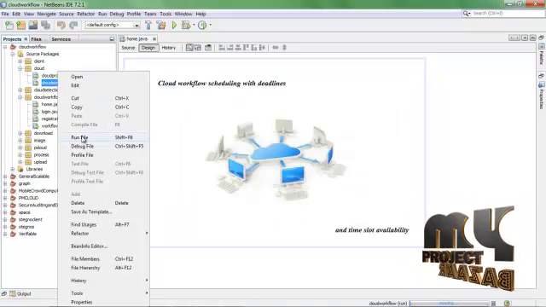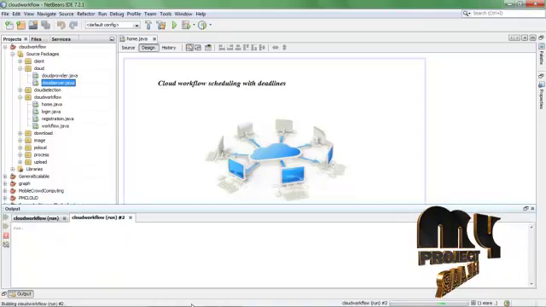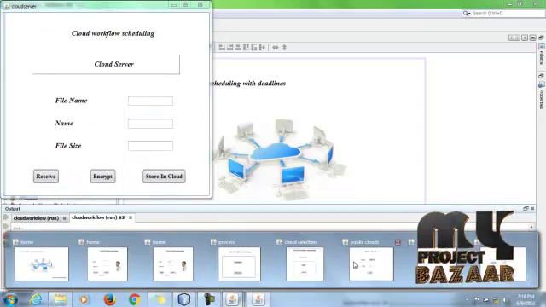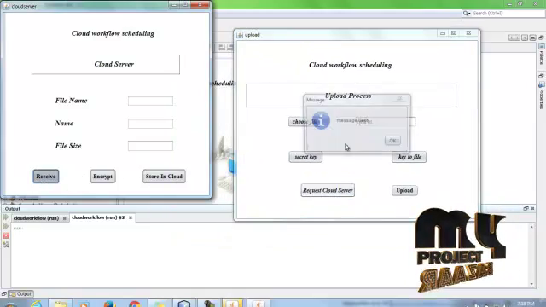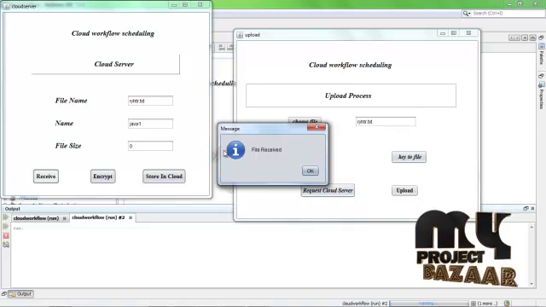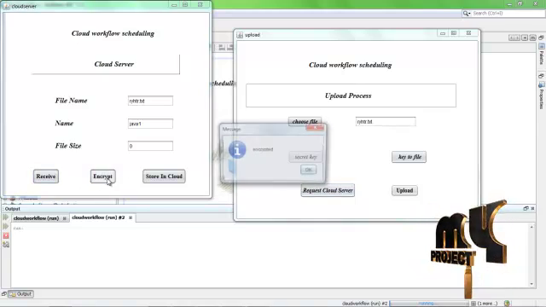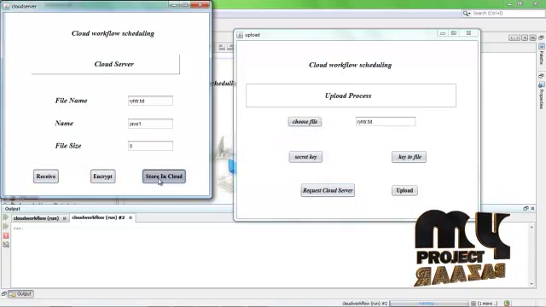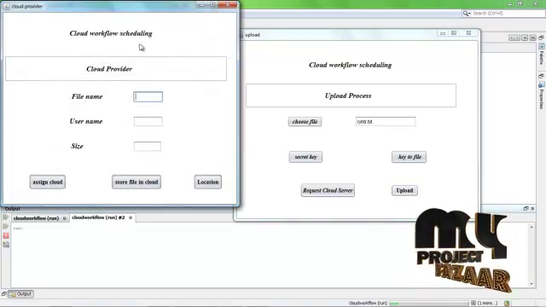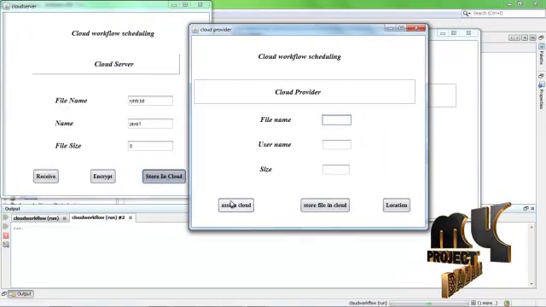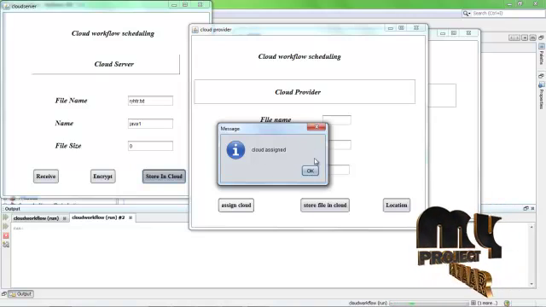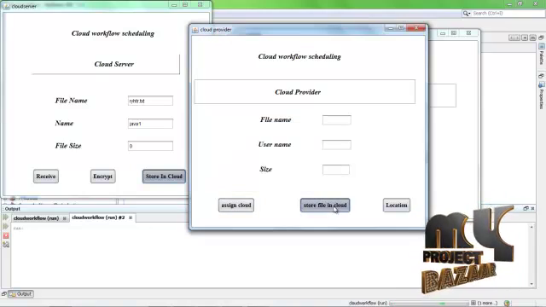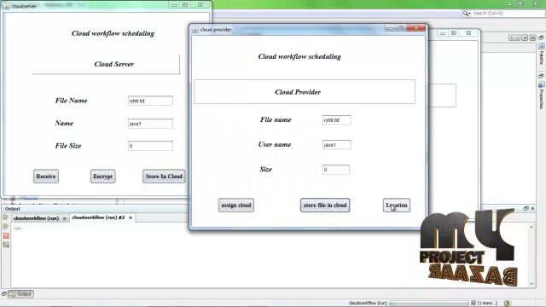Right click on the cloud server, run the file. Save the request. The message is sent and it is encrypted. Store in the cloud and click on upload. I had chosen the public cloud, and the public cloud is assigned for me, and the file is stored.